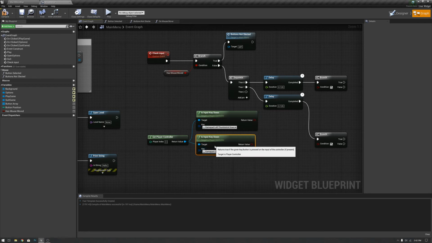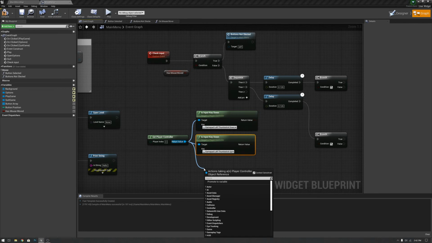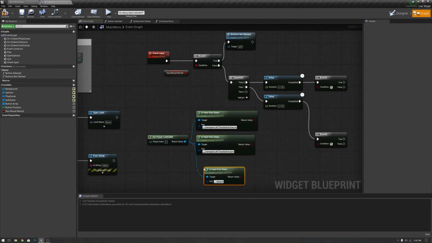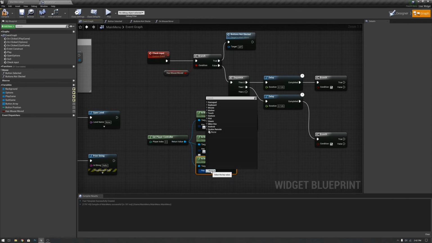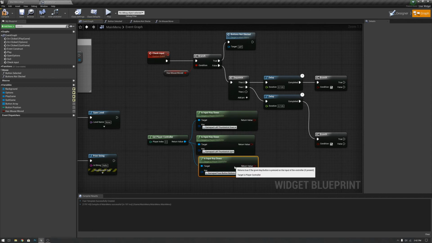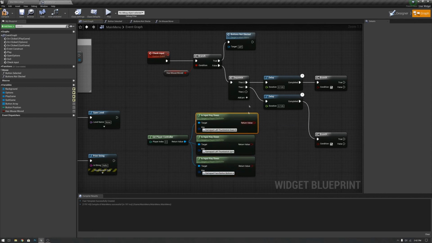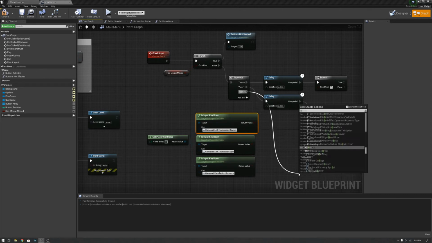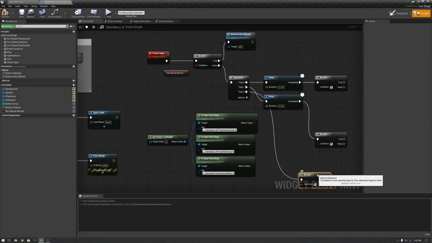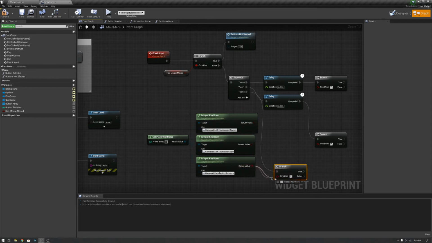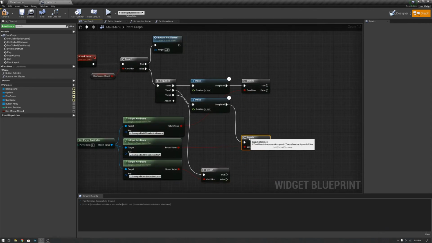Go up, and face button bottom. Okay, now we've done each of those. This third one is just going to automatically come off into a branch. We don't need to worry about that. So this one can link up here, this one links up here, and this one links up here, just like so.